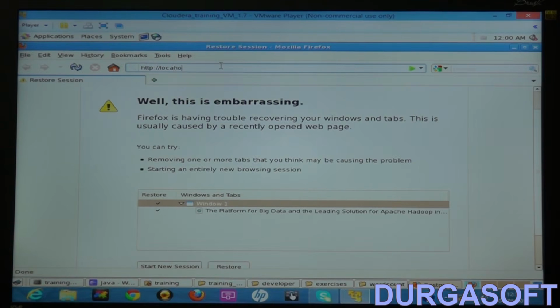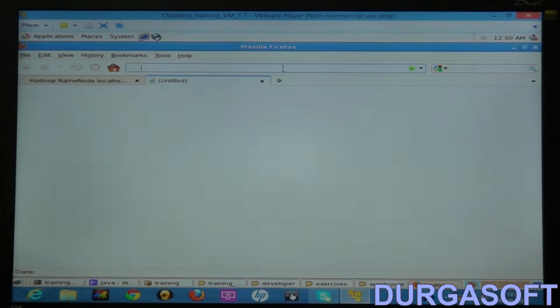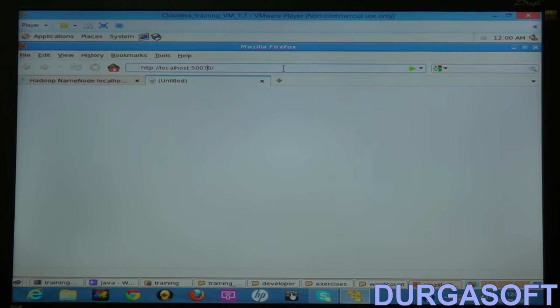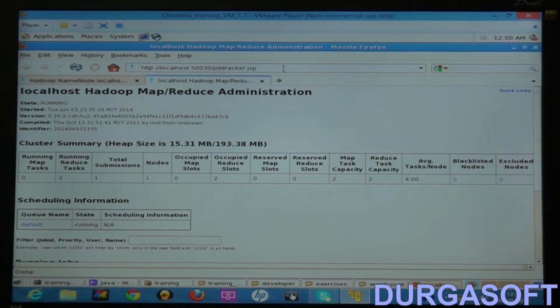http://localhost:50070 is for what? HDFS. Another one is what? http://localhost:50030. See, there it is saying Job Tracker, right? So simply to say, this port number is for MapReduce, that is, for the Job Tracker, because your Job Tracker only can start your mapper and reducer, right?